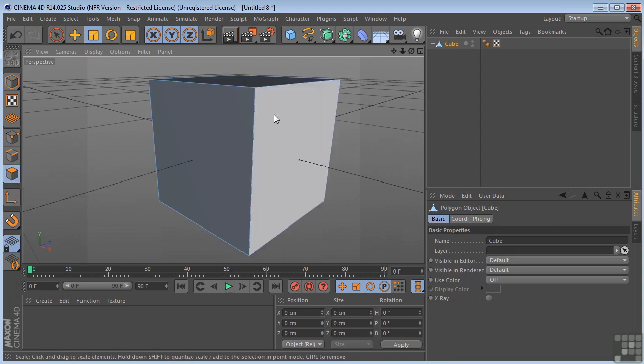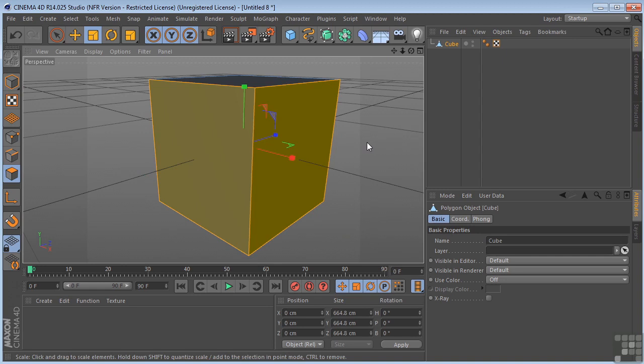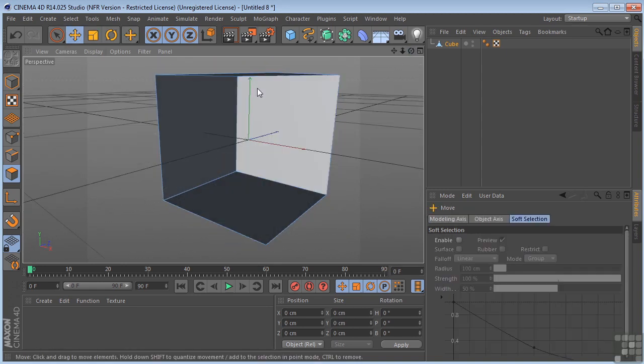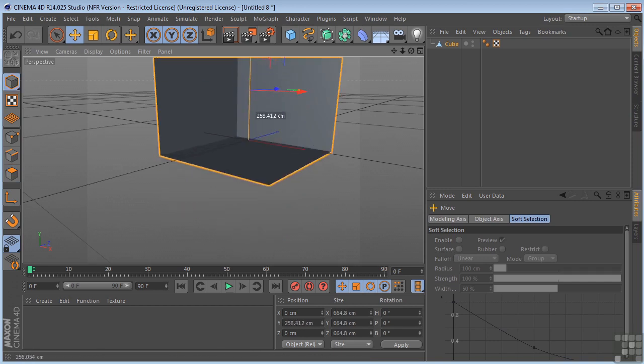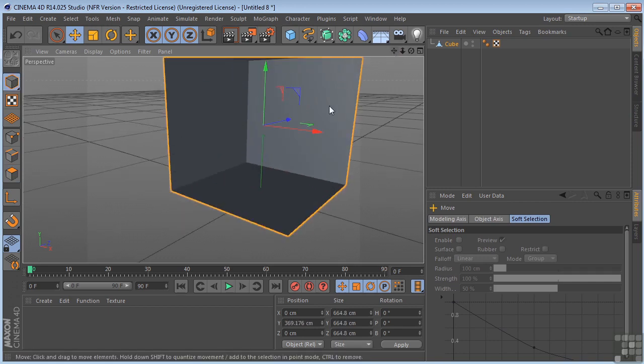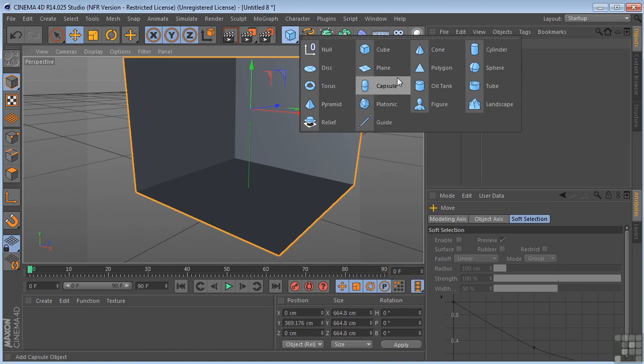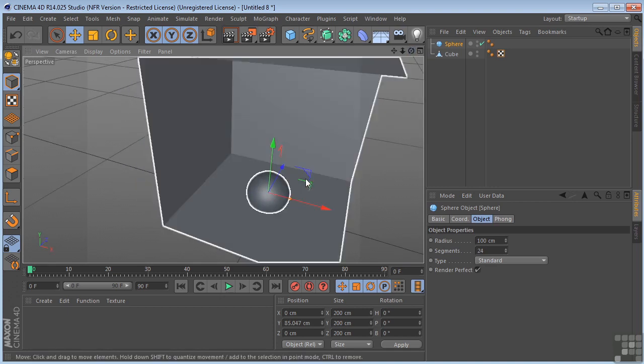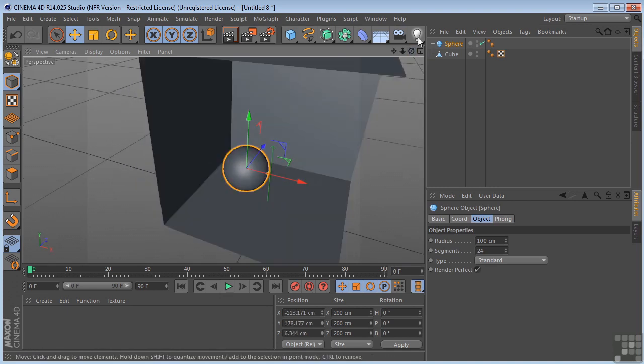Get my polygon tool. I'm going to select 1, 2 faces and hit delete on the keyboard. So I'll get this little box. I'm going to move it up. Then I'm going to put a sphere in the scene. Pull it up a little bit. Maybe twist it over here a little.